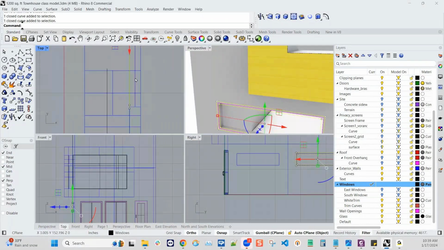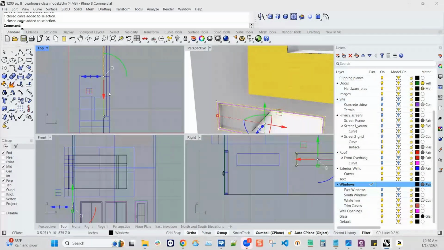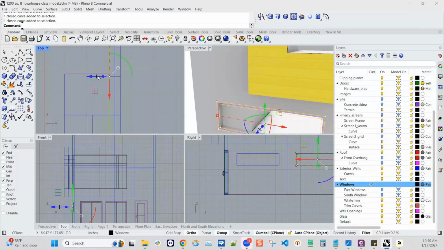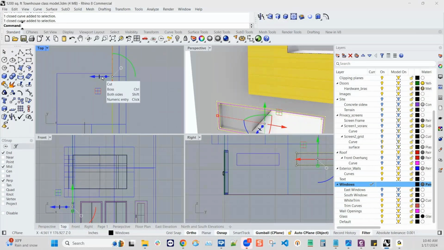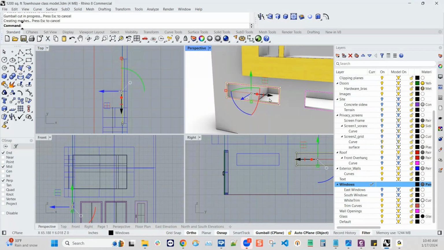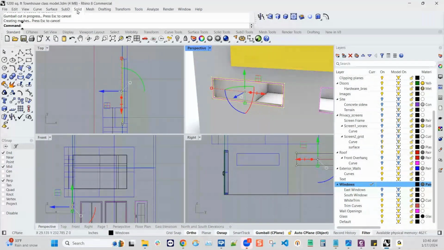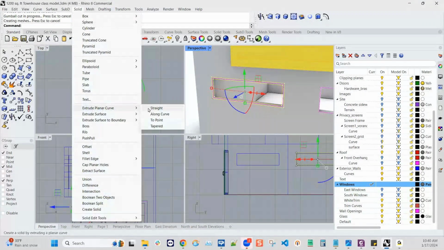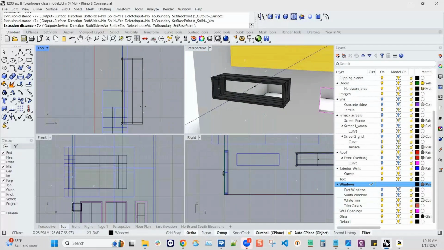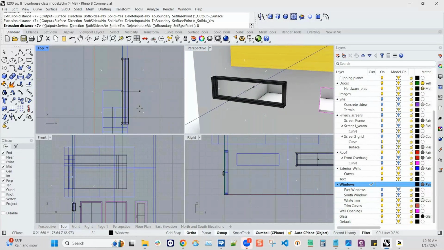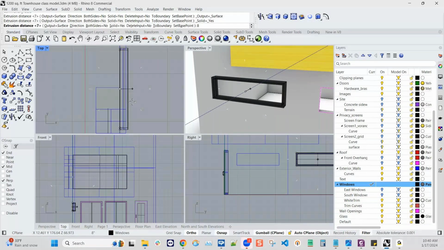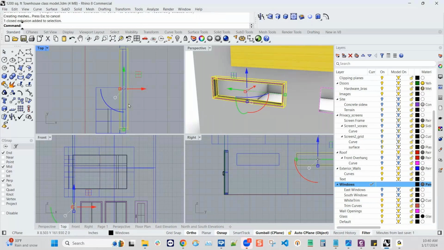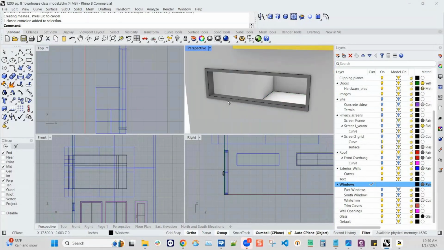And let's go back. So we're not only making a model here, we're developing blocks that we can use in other models. So I want to bump that out 1. Okay, and now that I have those curves, let's extrude them. So solid, extrude planar curve straight, and we'll put in 8, just like we did the other windows, and let's pick on that -1. Okay, so we have our window.